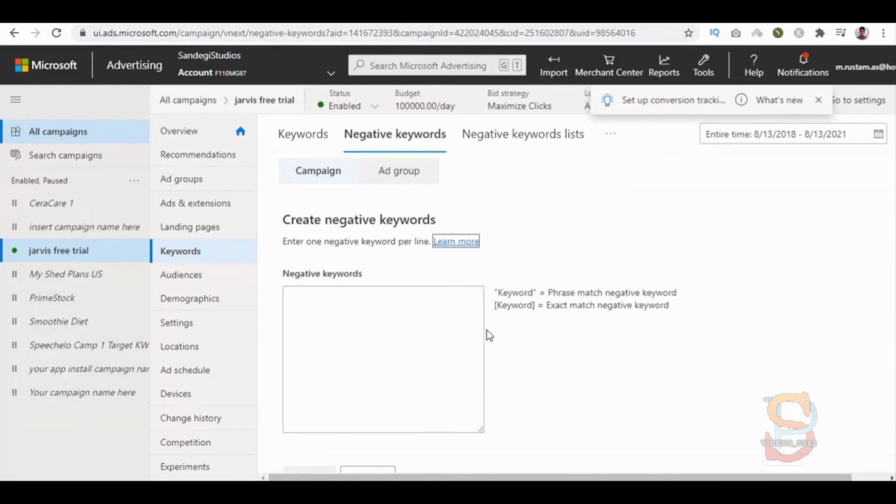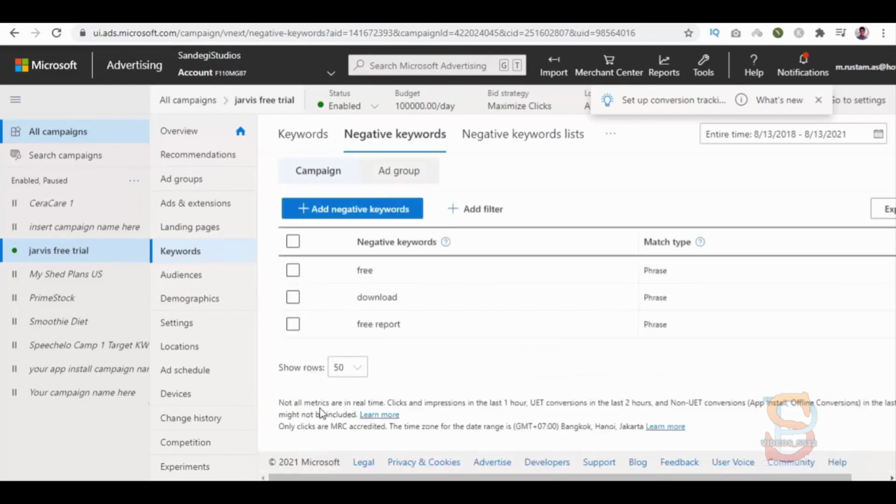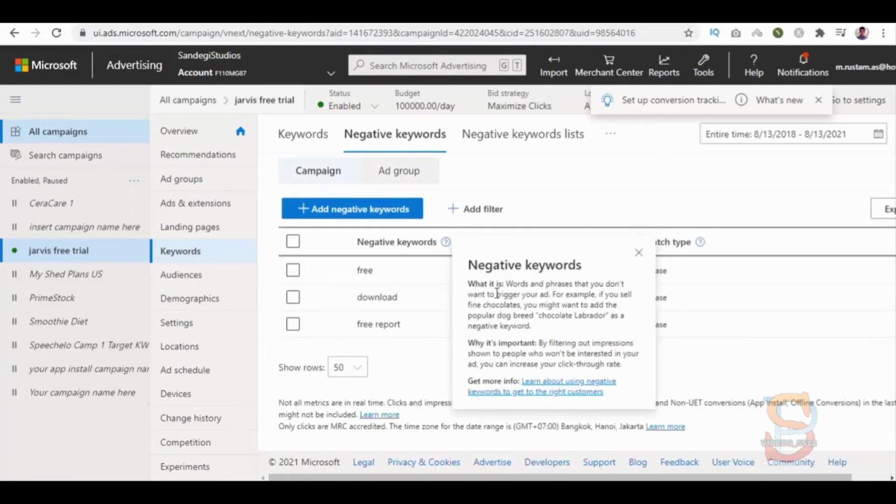Here add your negative keywords, as we know, double quotes for phrase match and square brackets for exact match, then click on Save button. So all your negative keywords have been saved. Click on this small info button and you will get information about negative keywords, what it is and why it is important. So this is how you can add negative keywords.